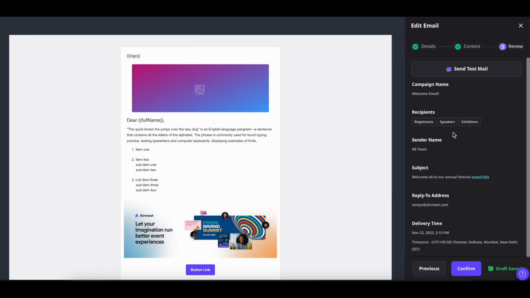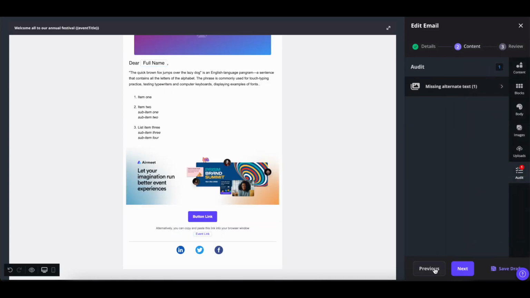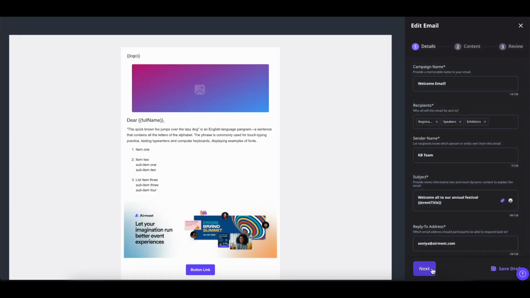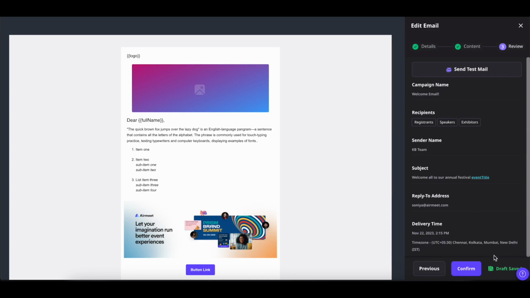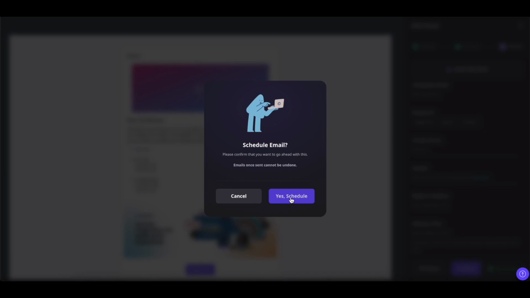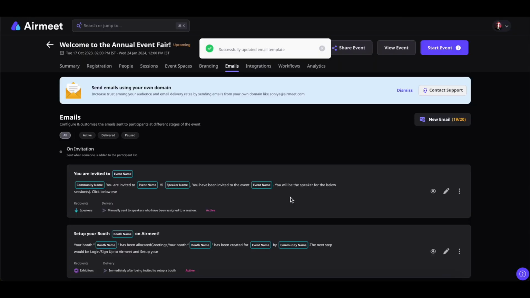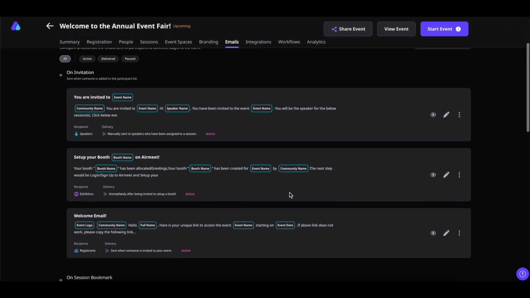And if you're not happy with any of the settings, then you can always click on previous and go to the previous content section and edit the details, or come back to this part and either save this email as a draft or click on confirm to confirm it. You can click on yes schedule to double confirm it, and there your email is successfully added. And since the email that we just created was the invitation email, you will find it under the invitation tag.